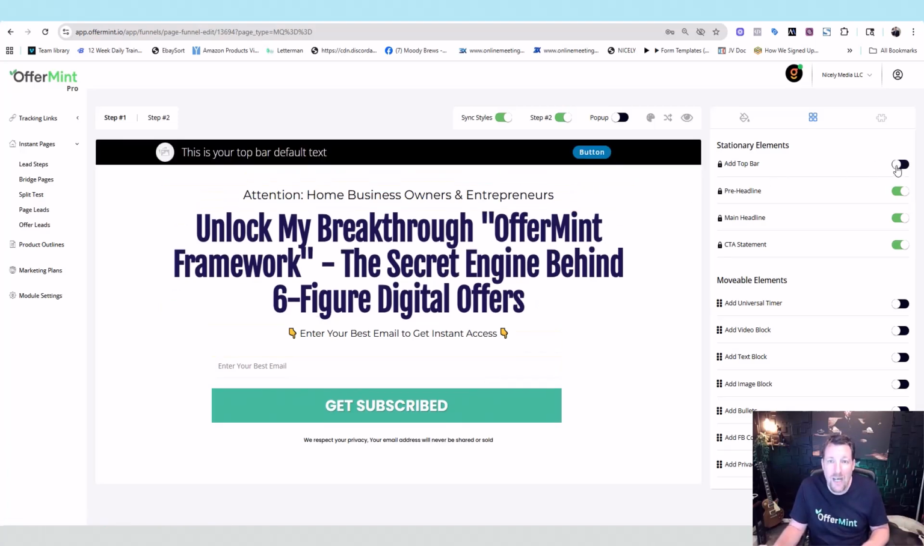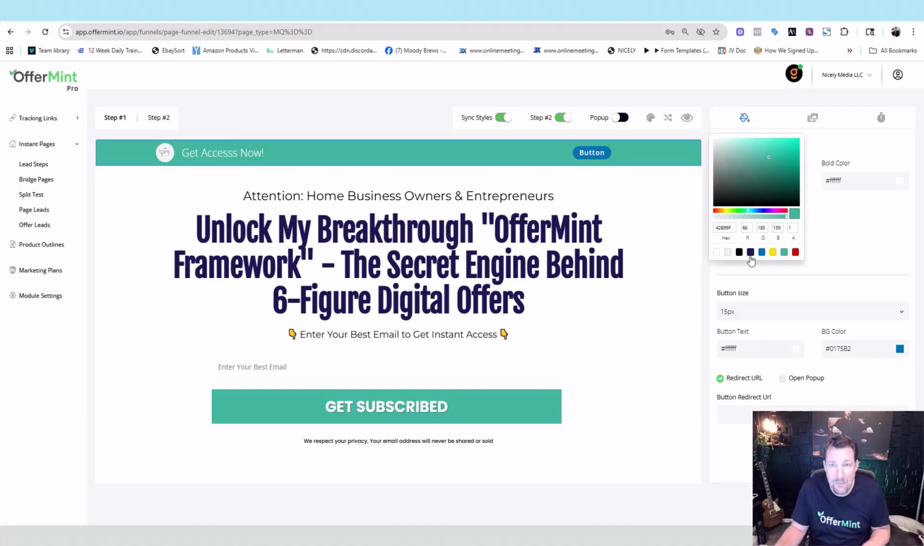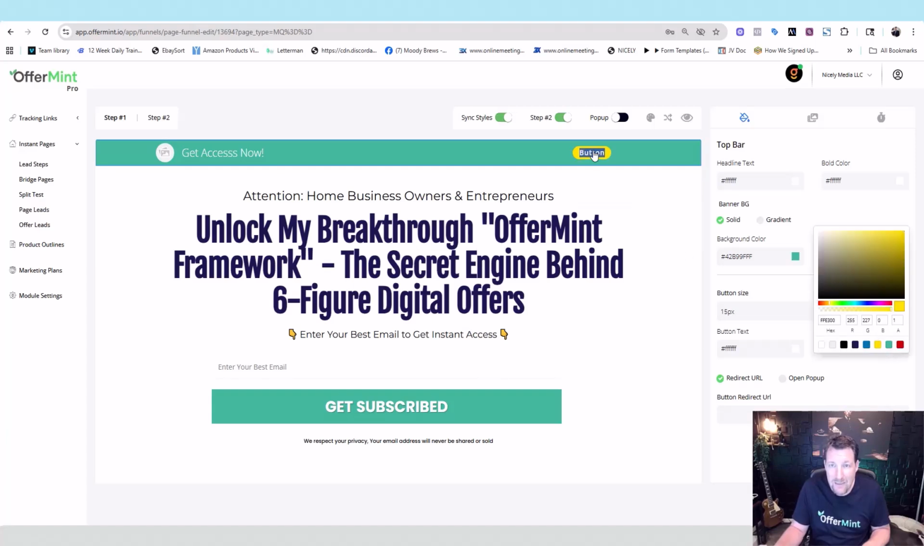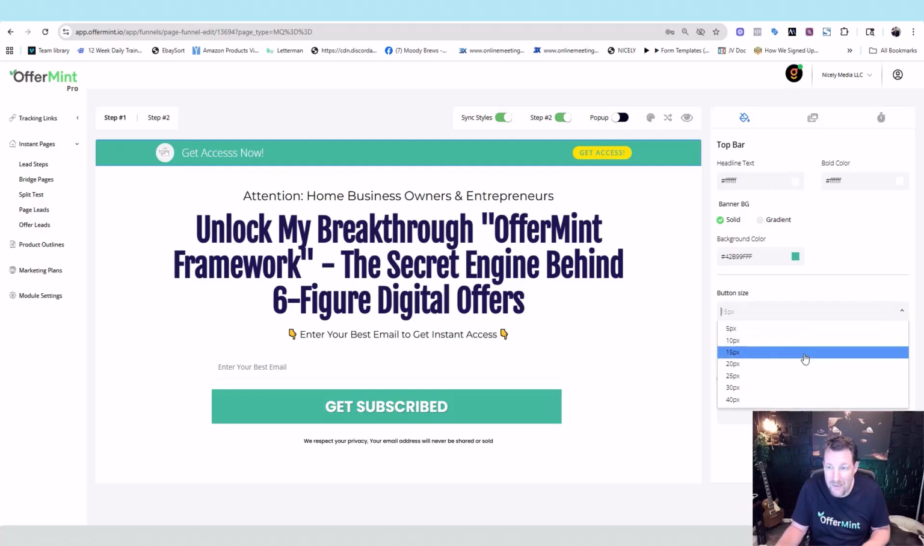So if you want to put a top bar here, you can, and you can even put a countdown timer up here, right? So I can say get access now, and maybe I want the color the same, and I want the button to be yellow. I'm going to say get access, and I want that to be black, or maybe I want it to be the green color. So this is the headline text, the bold color, the banner background. Then here's your button size, right? So if you wanted to make it bigger, you could.